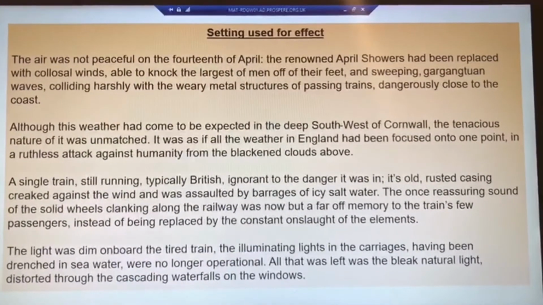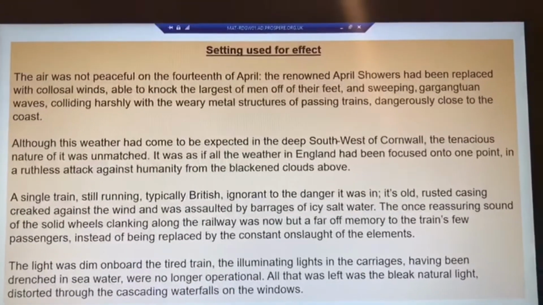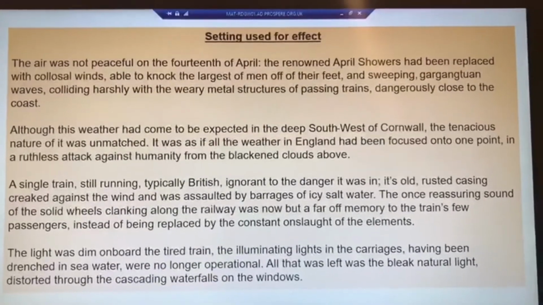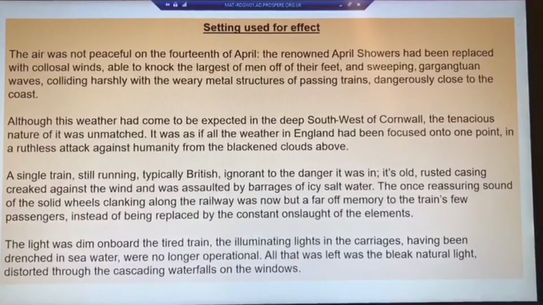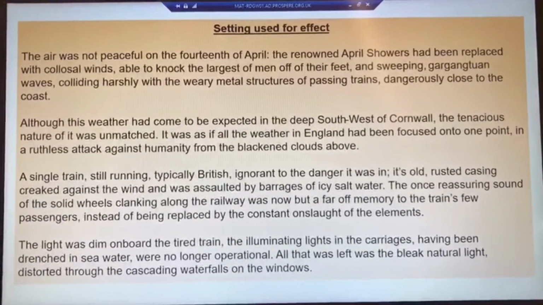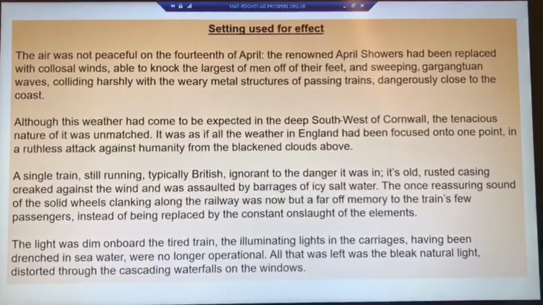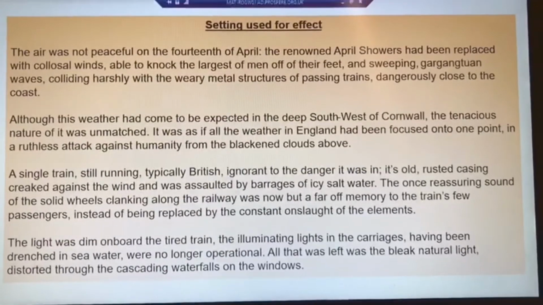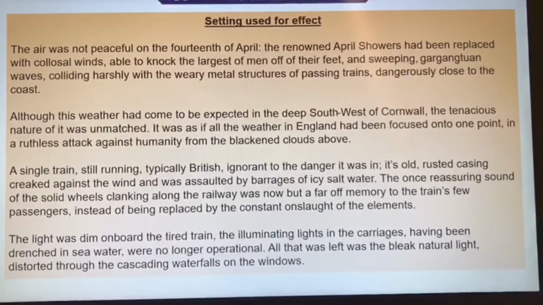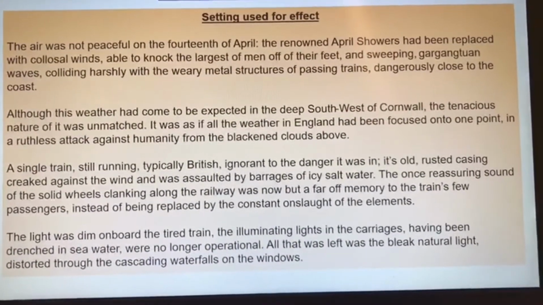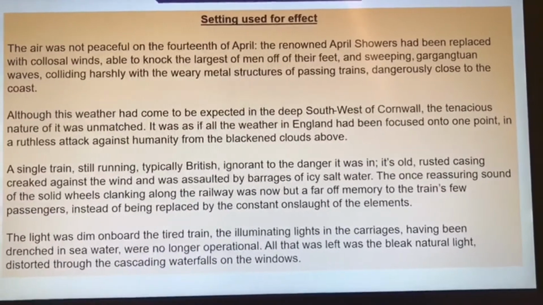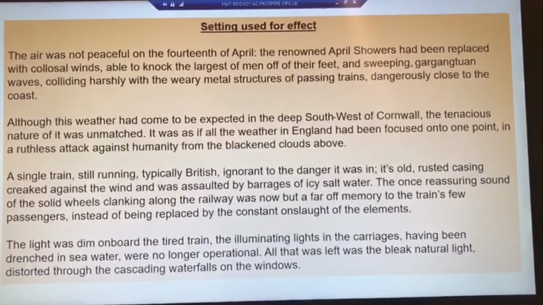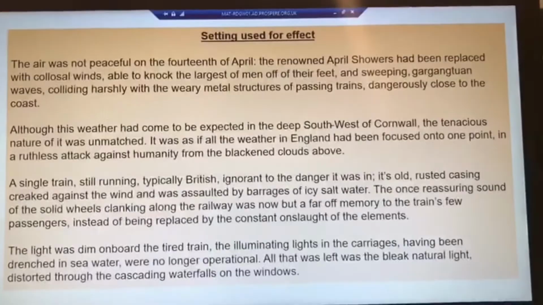So we think about setting being used for effect there. We've got many different effects. We've got personification, we've got all of these different descriptive techniques used to create an effective scene. And we know before we're even introduced to a character that it's going to be this kind of gloomy, quite tense setting for a story. And the setting there almost becomes a character. So that's our first example.